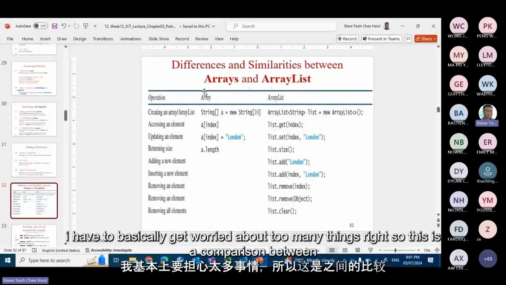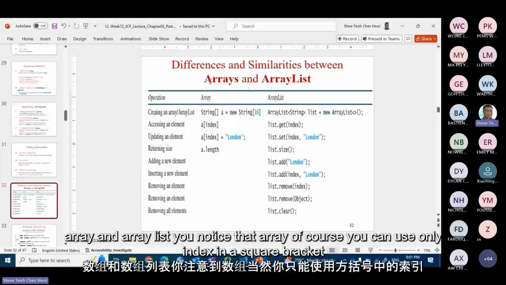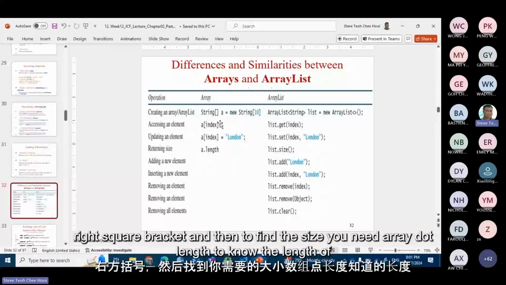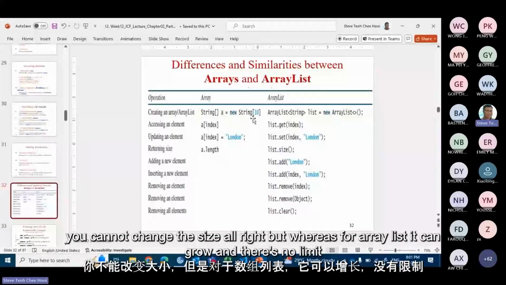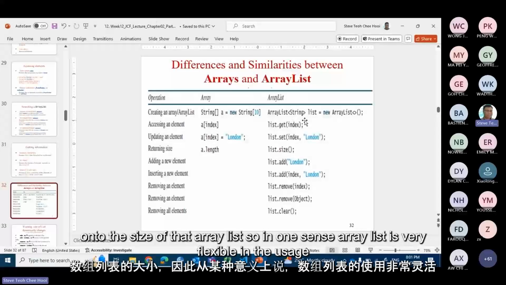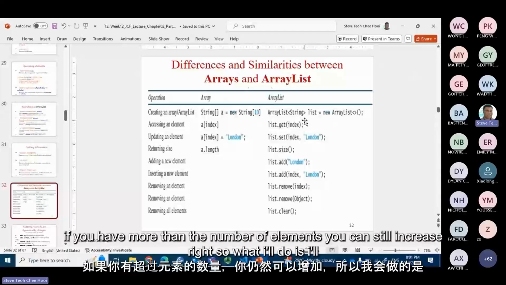So this is a comparison between array and ArrayList. You notice that for an array, of course, you can use only an index in a square bracket, right? And then to find the size, you need array.length to know the length of your array. Okay. And for an array, when you initialize it with a certain size, you cannot change the size. All right. But whereas for ArrayList, it can grow, and there's no limit on the size of that ArrayList. So in one sense, ArrayList is very flexible in usage. If you have more elements, you can still increase, right?